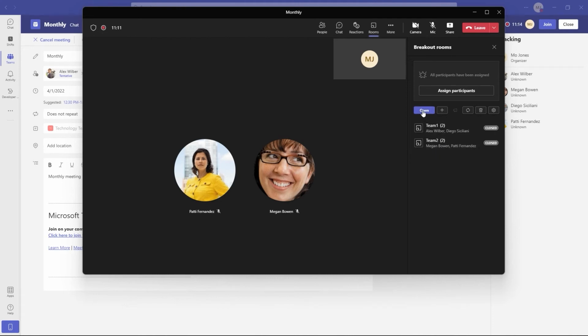So I can go ahead and open up these rooms here since Megan and Patty are here, and that should pop them right into the room. If I want to, I can go ahead and add a room. If I had more participants here, I can actually go ahead and assign them as well. I can recreate the breakout rooms, I can delete them, and I can also take a look at the options, the room settings here as well.